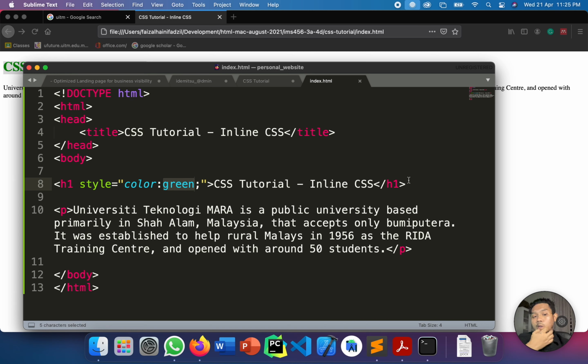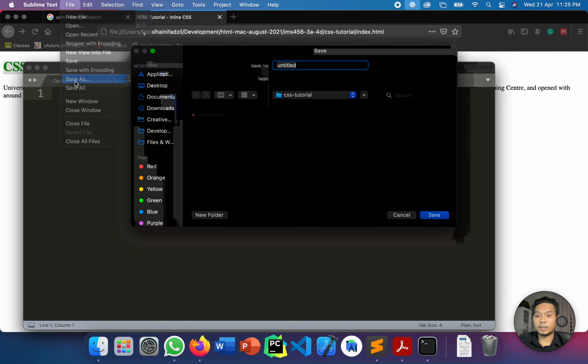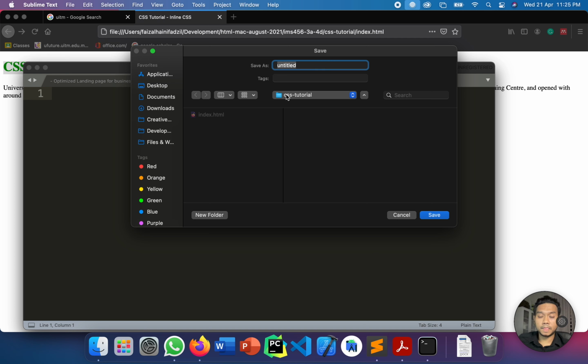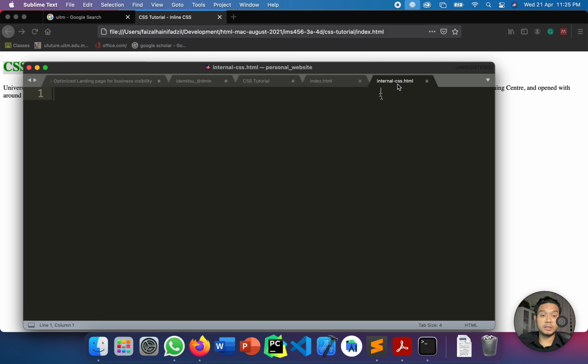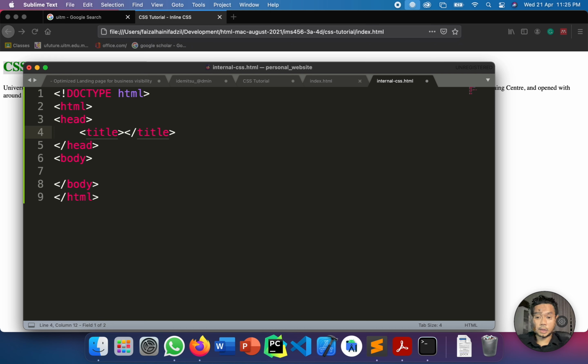Now the next type of CSS is internal. I'm going to use a new HTML document. File, save as, in the same folder. I'll name it internal-css.html, still an HTML document. Save. So this is our internal-css.html. Bring up the basic HTML and CSS tutorial title, dash internal CSS.